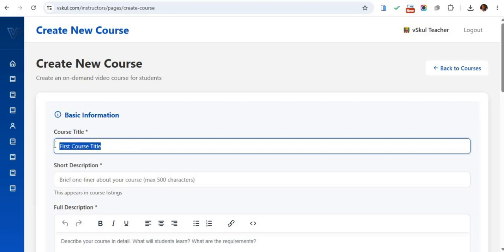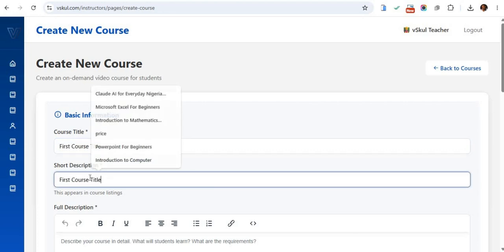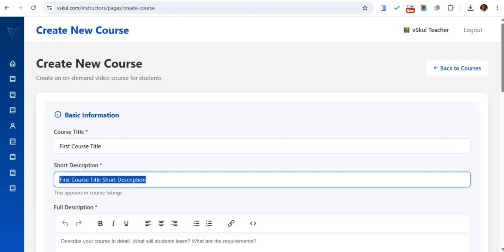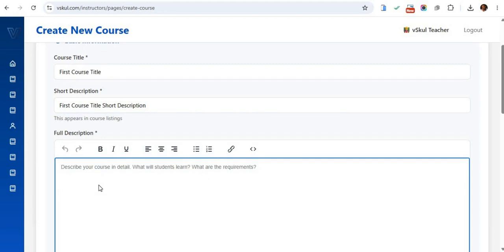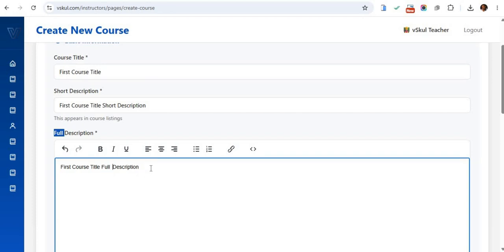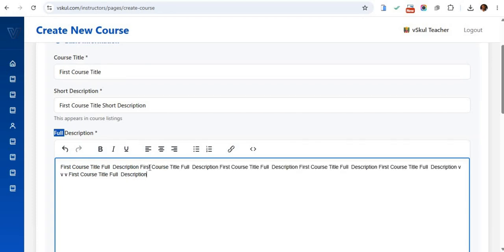And I'll add my short description. And then I also copy that. I'll use it to add my full description here. And then I will lengthen the details to make it fuller, just for purpose of this tutorial.